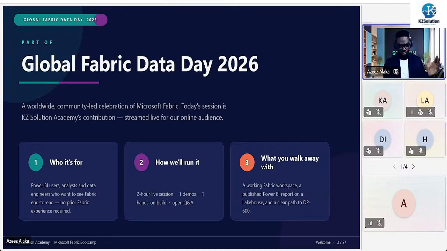All right. So this session, who is it for? Power BI users, analysts, and data engineers who want to see Fabric end to end. As a Power BI user, you have been working in isolation. In your organization, you need to work with the machine learning engineers and with data engineering. But with Fabric, everybody can work on the same platform.